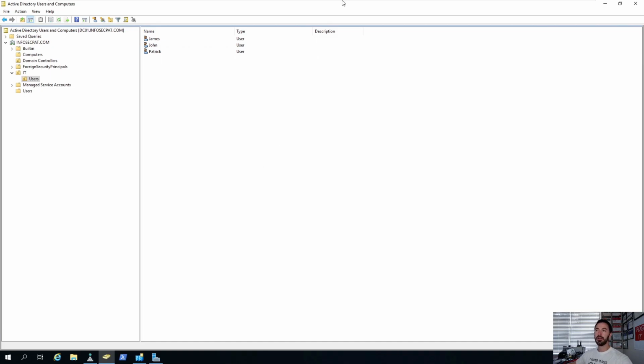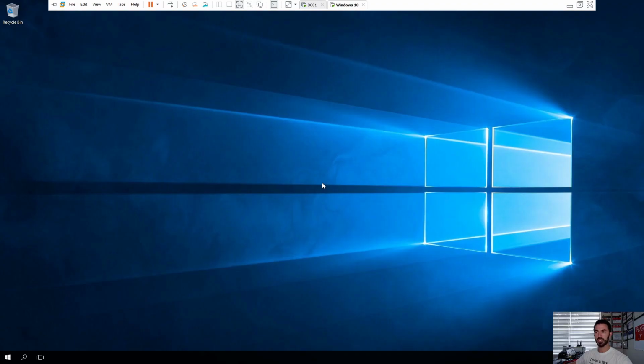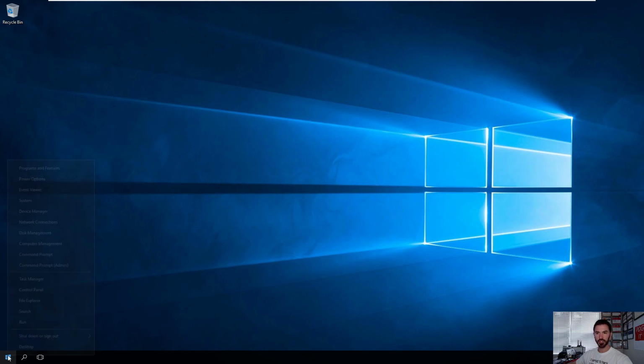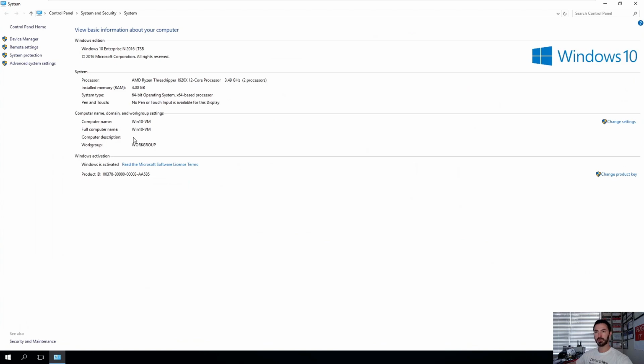For an example, we have a Windows 10 machine here, but it's not joined to the domain. If we go to system here, we can see it's just called Win10 VM on a workstation. In future videos, I'm doing a course on Udemy. What I'm going to be doing soon is joining this computer to the domain that we just created and logging in as Patrick. Once this machine is joined to our domain, maybe I'll make another video about logging in.